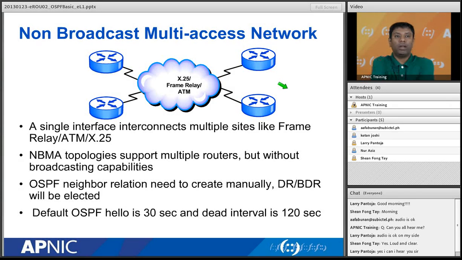Then the third one is the non-broadcast multi-access network. What is a non-broadcast multi-access network, or NBMA? This is a type of topology that we have. For example, X25, Frame Relay and ATM are non-broadcast multi-access. What does that mean, non-broadcast multi-access?